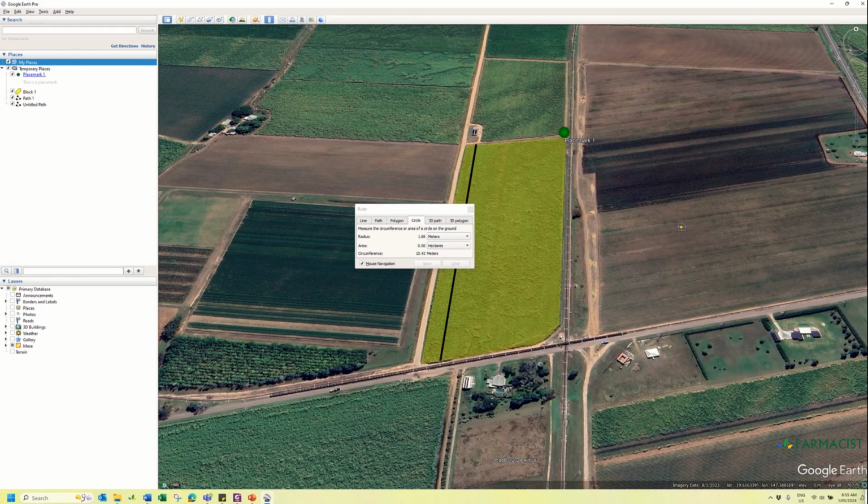Circle, if you click once in the center of your circle and then drag your mouse out, you can then measure radius and the area and the circumference. Very handy for center pivots. There is also the options of a 3D polygon and 3D path, but we won't be going through them just yet.